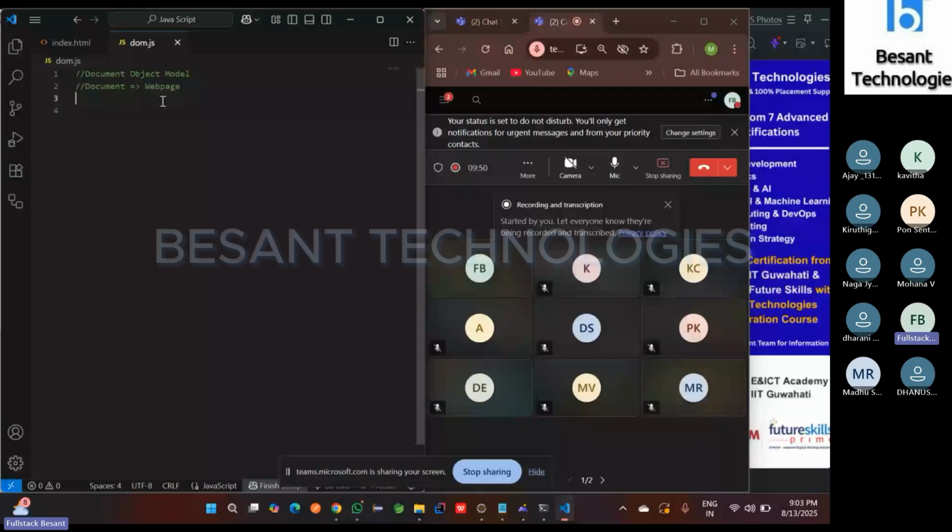To convert the document into an object. Converting the web page into an object. Clear? Next, model. Okay, so model is actually the model, simple. Clear? So that is the meaning for this one. That is the case. Clear?